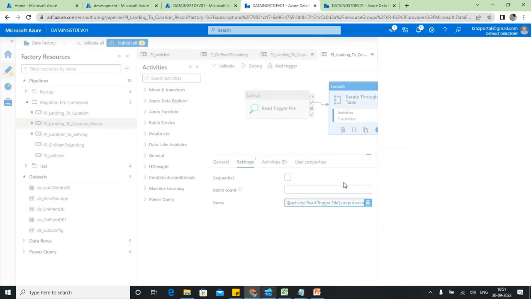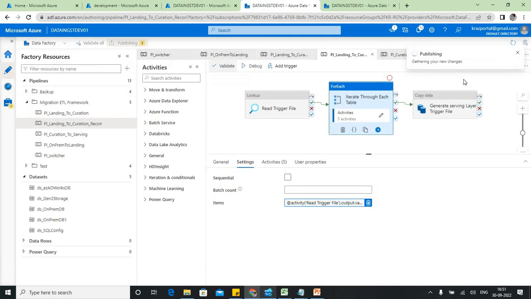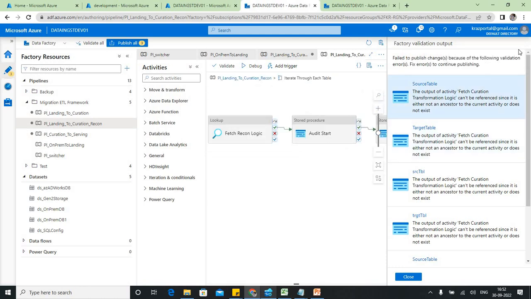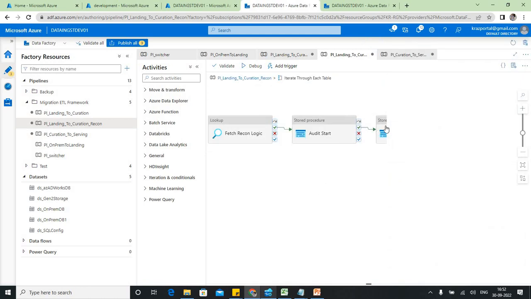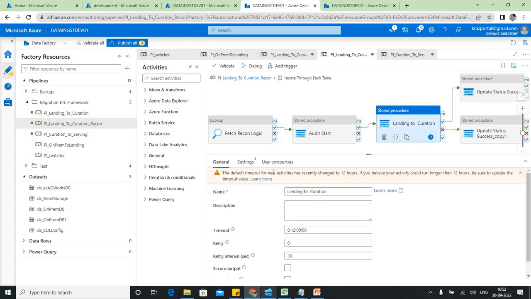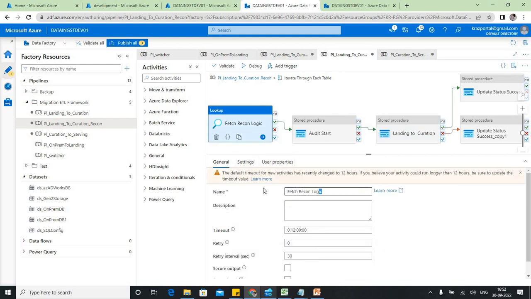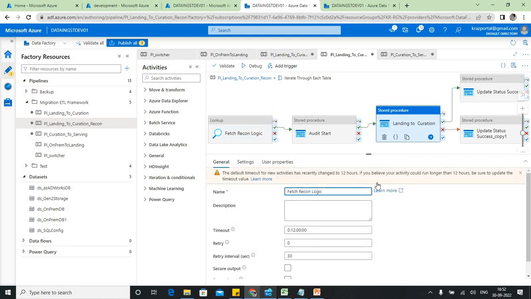Done. Let's check again. SourceTable, and here source procedure. Again here the name has to be updated.